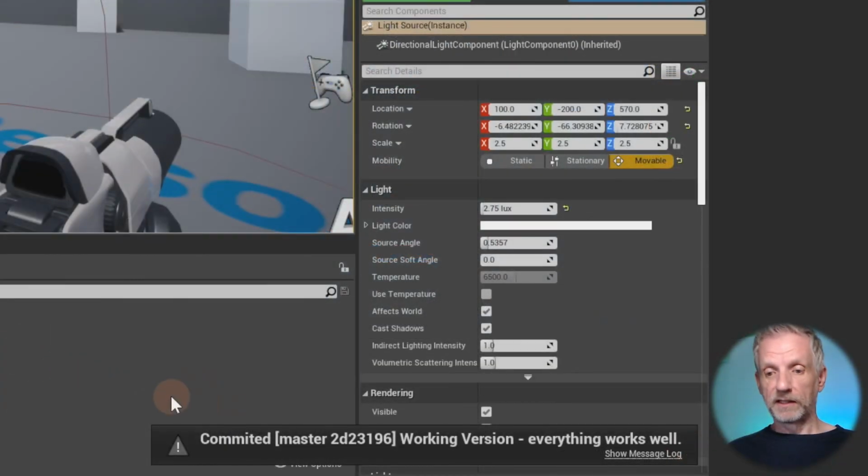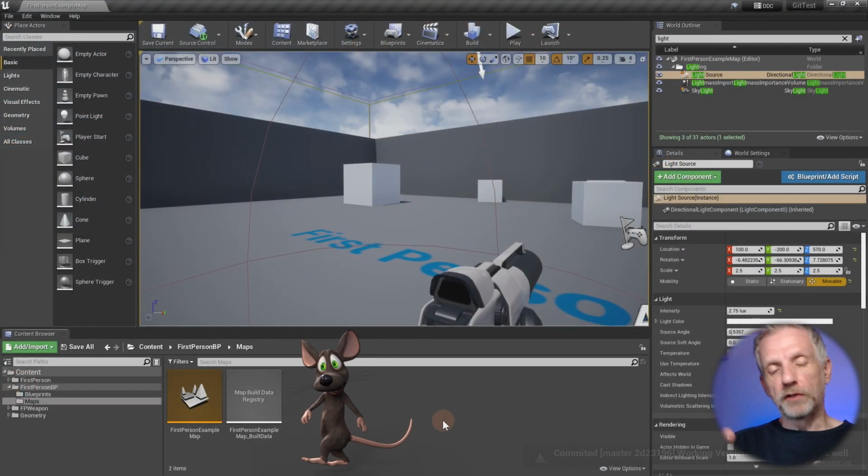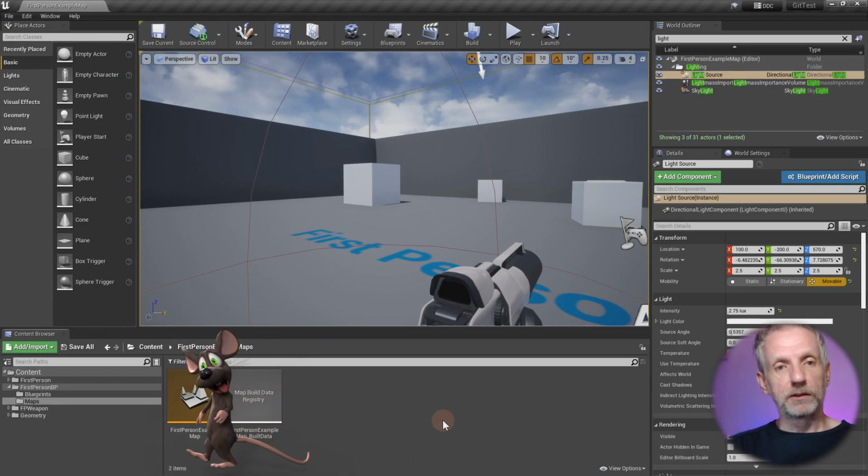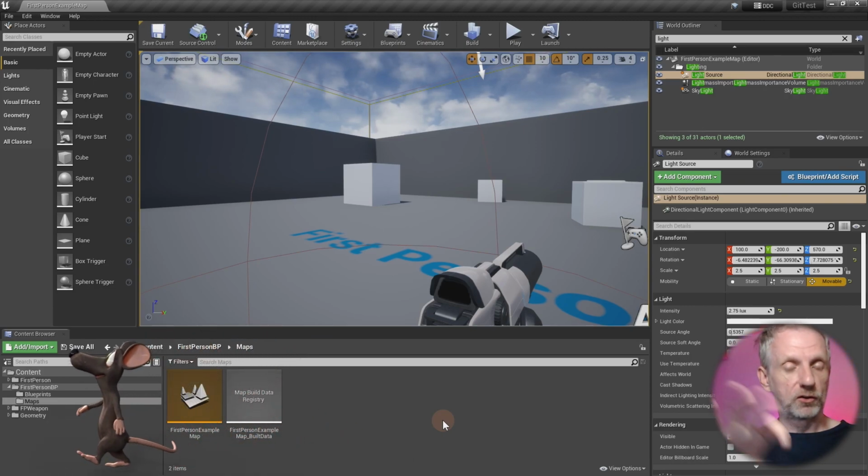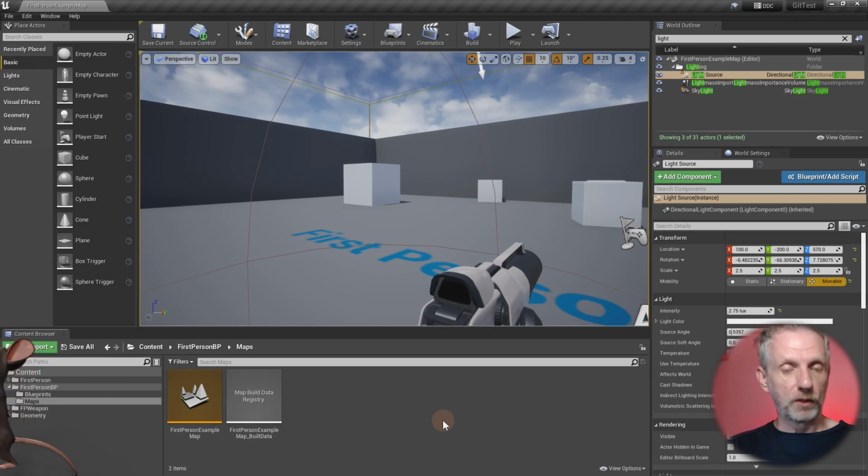It even says this here, committed to master and a hash, working version, everything works fine. So that's that. So Unreal Engine can do that. It can support you while you're making changes and you can submit changes to version control. What it cannot do is roll back these changes. So you need to have an external tool for that. But that's okay. It doesn't have to run all the time.